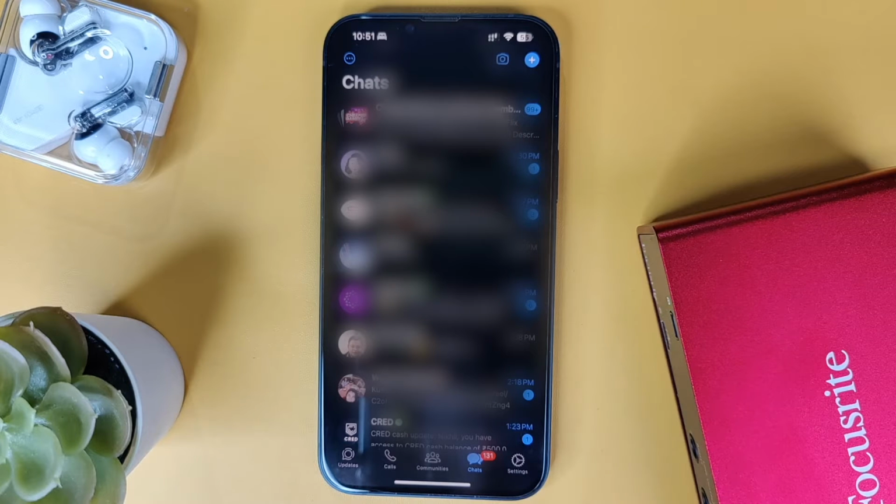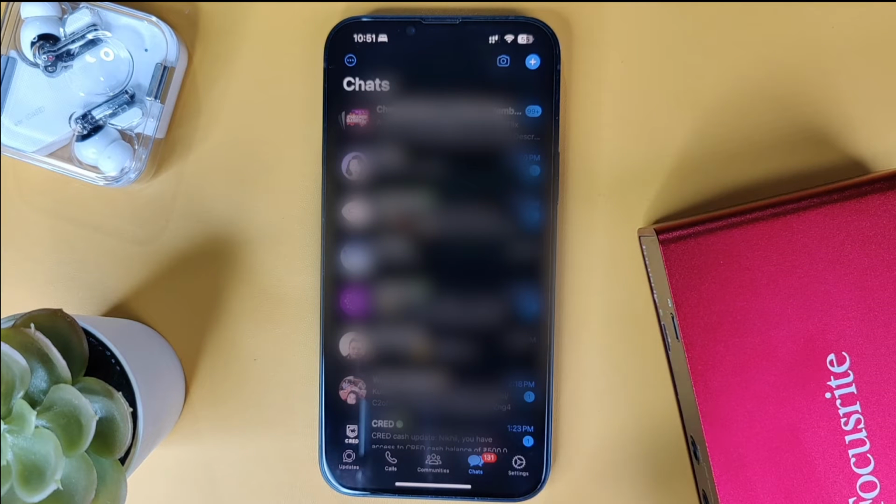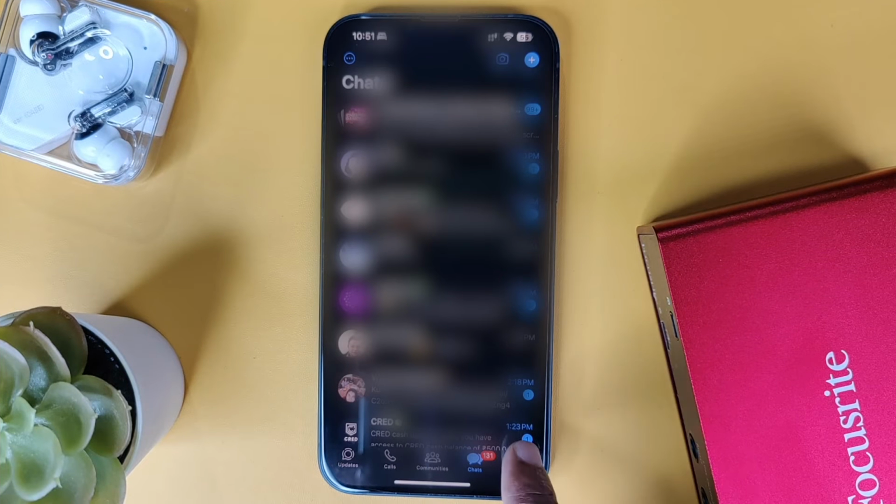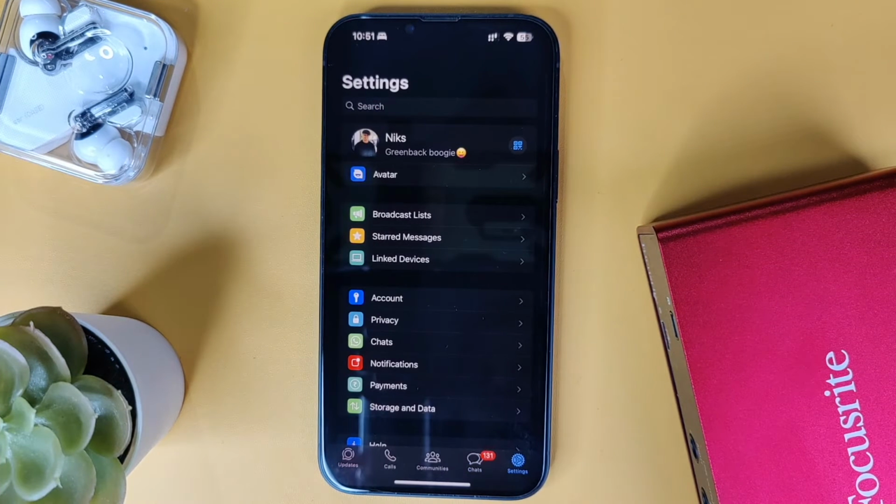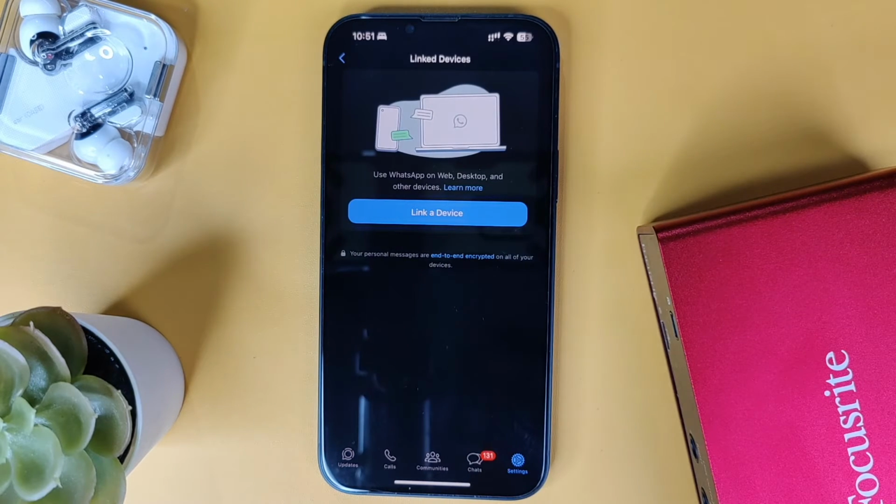And for that, move back to your primary phone. Here we are using an iPhone for this tutorial, but this step mostly remains the same for Android as well. Let's see how you can access the linked devices section in WhatsApp. If you are using an iPhone, directly go to Settings and here you have the option Linked Devices.